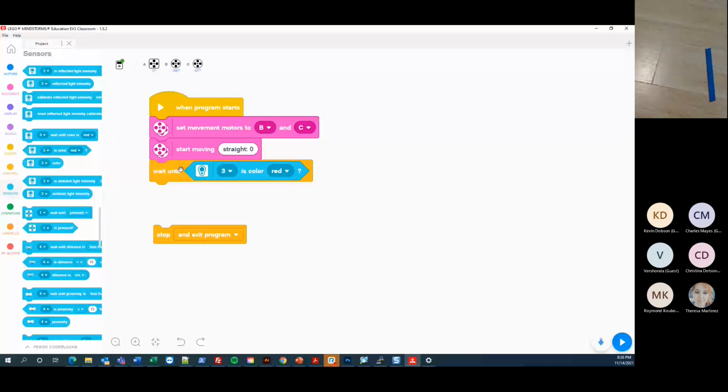All right, and I'm going to go ahead and plug that into port 3. And with port 3, you'll see that it just showed up on the screen there. I'm going to set that down there, and I'm going to wait until the color sensor sees blue, because I have a blue line on the floor.